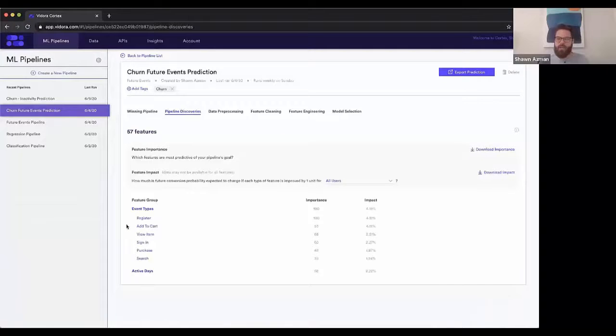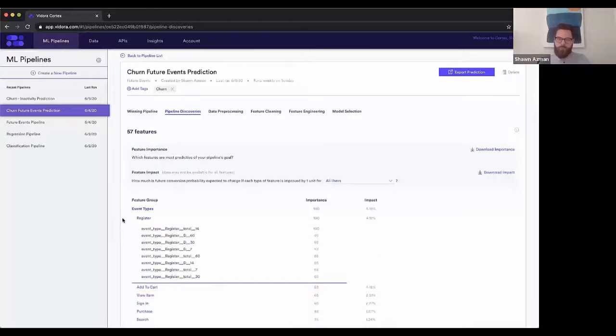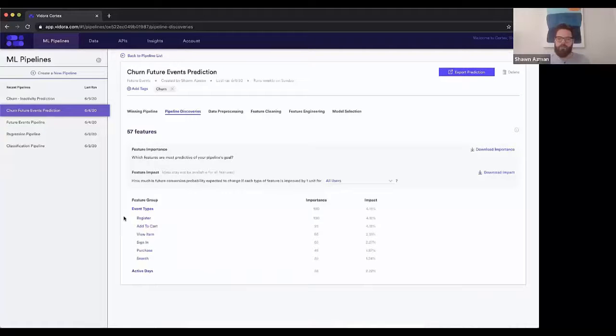And it's not just that a user performed an action, it's how many times did that action happen over the last week, over the last 14 days, over the last 30 days. So each single event is going to create multiple different features. And what you're going to see in the pipeline discovery is a relative importance and impact for each of these features on this specific prediction.